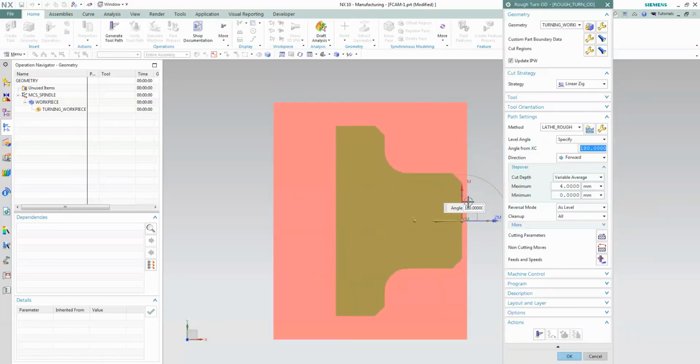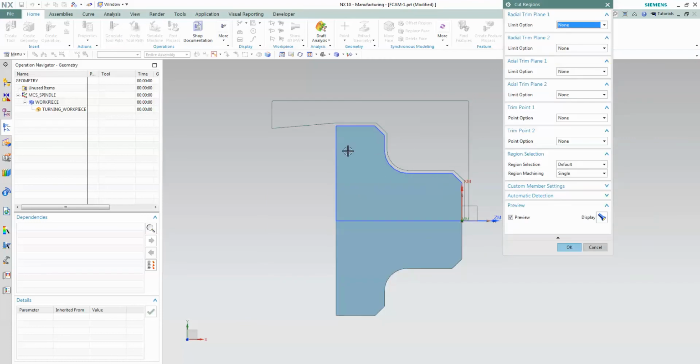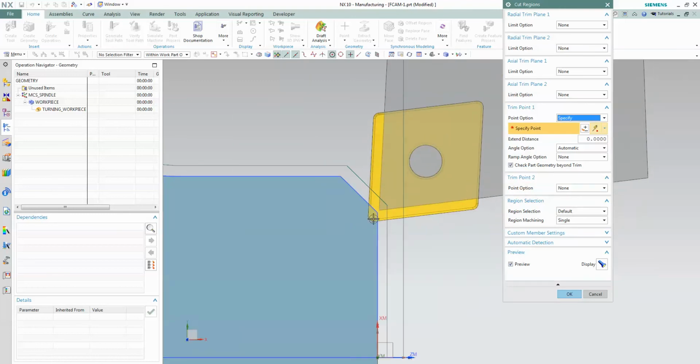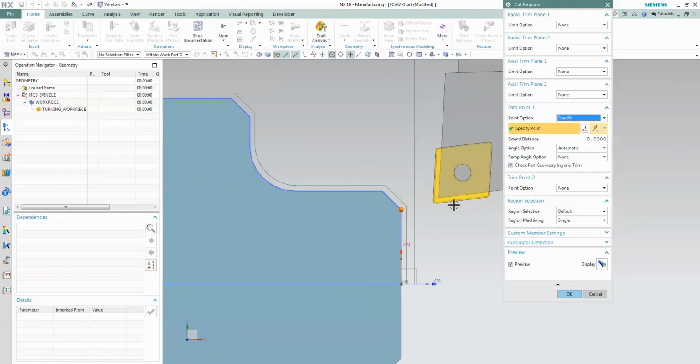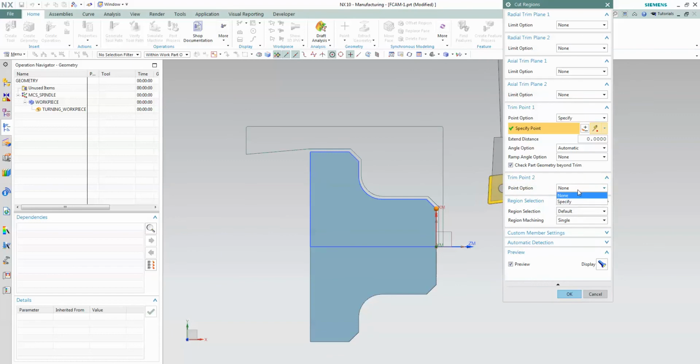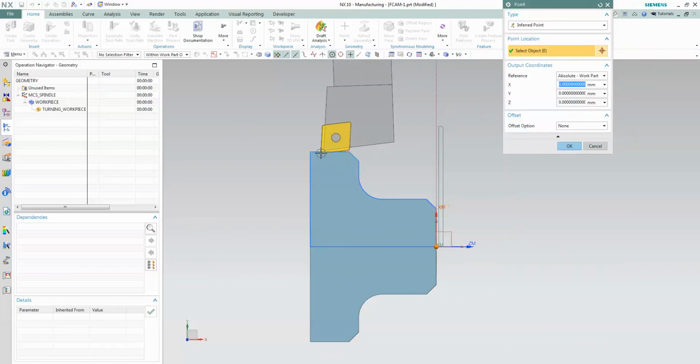That's what we have here. Then we can choose the cut regions. First we have to go layer by layer, so that we can't miss any line for this one. So this is the geometry. First we have to choose cut regions, where to where I have to cut. Here trim point one, this is where I want to cut, okay, and trim point two, I have to cut up to here.